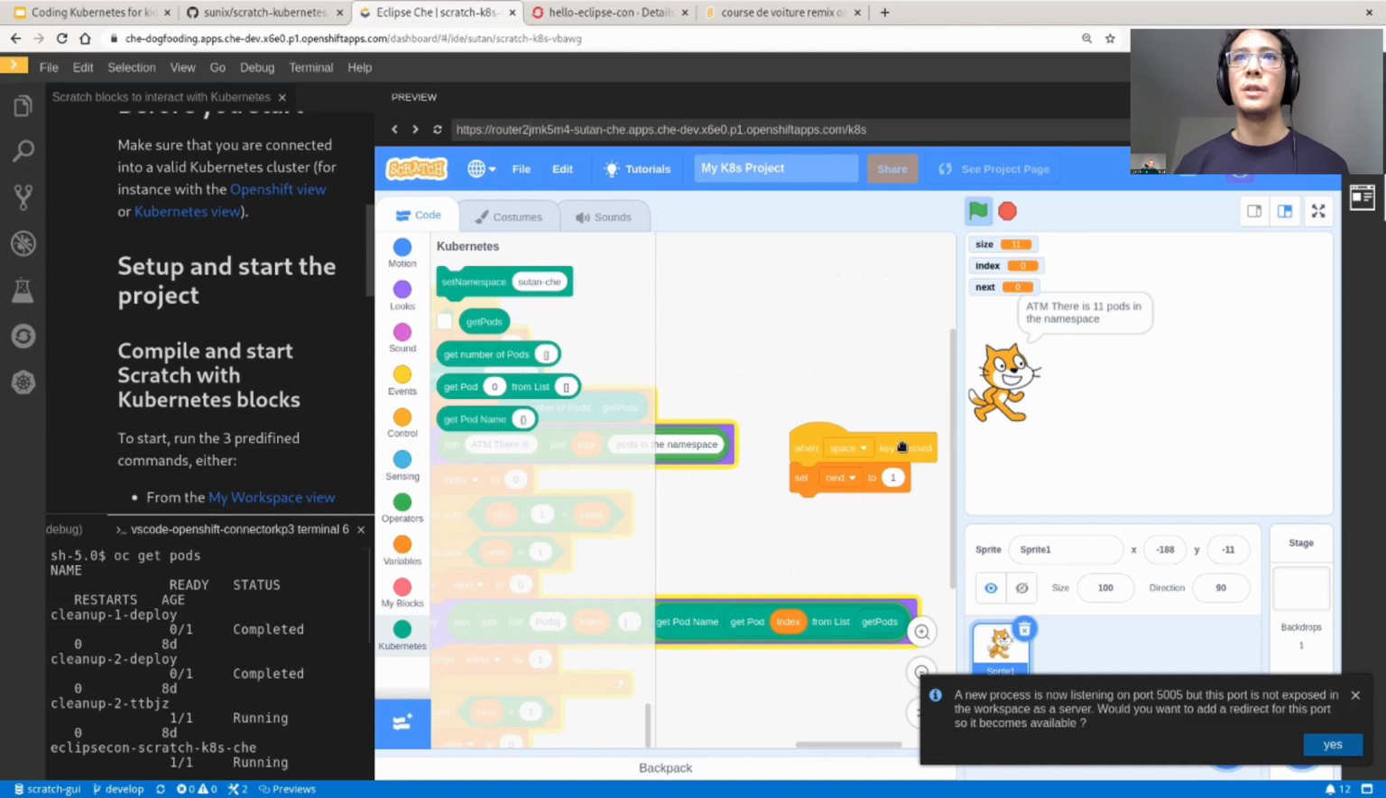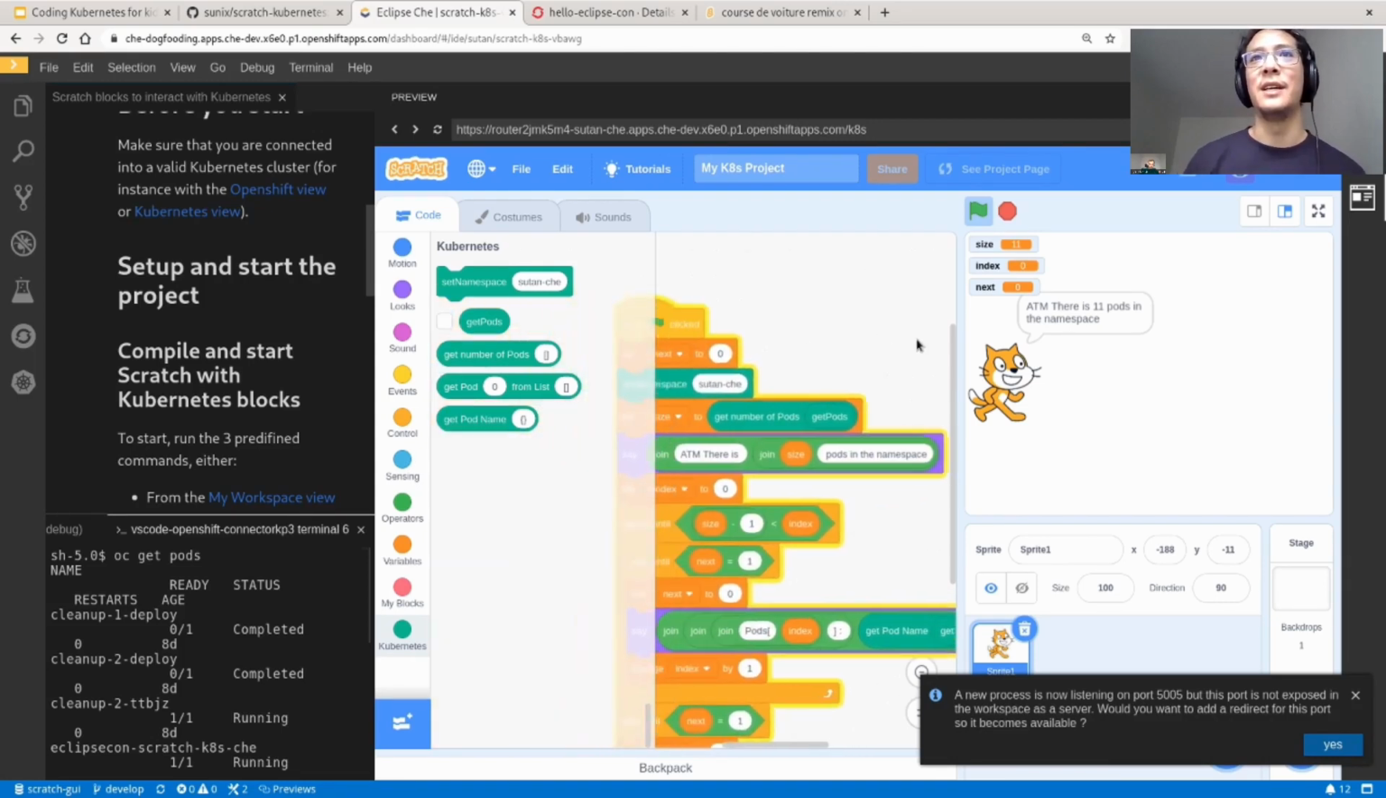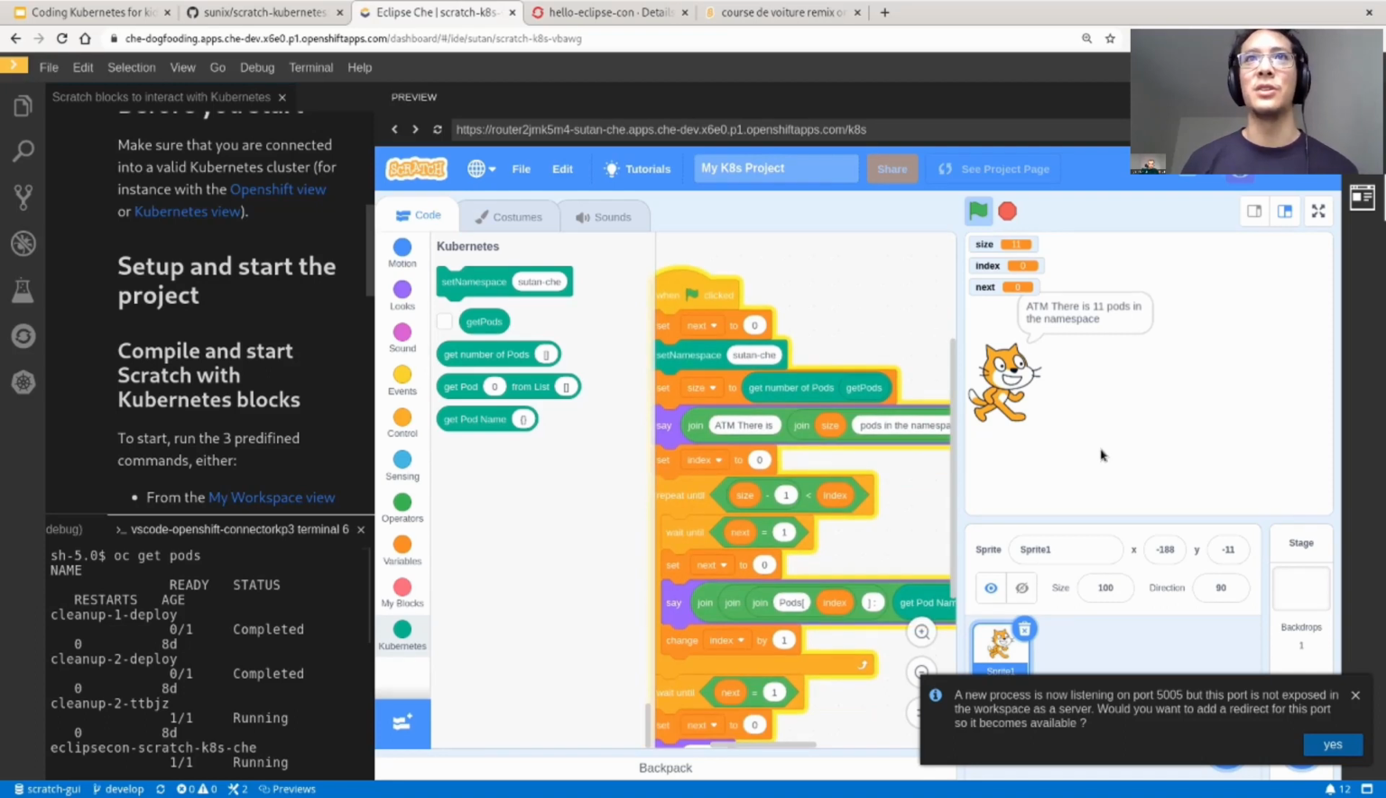event listener: when the space key is pressed, then move to the next section. So this is done here. If I press space, it goes to the next one, and space again, and next one again. Okay, so I could see the pod that I had created previously, number 4, and go to the end.